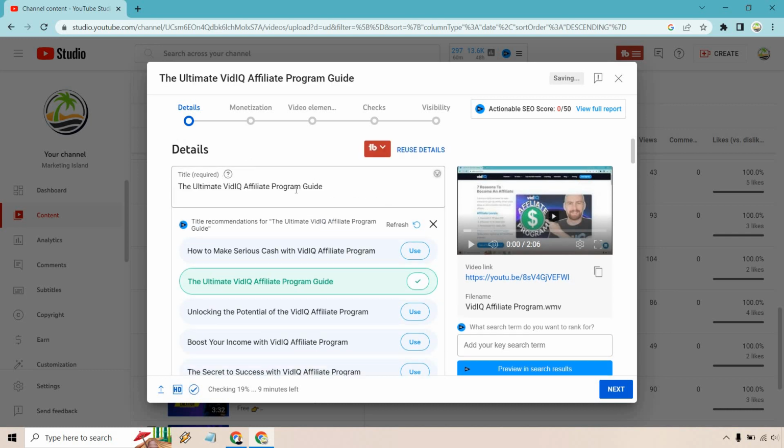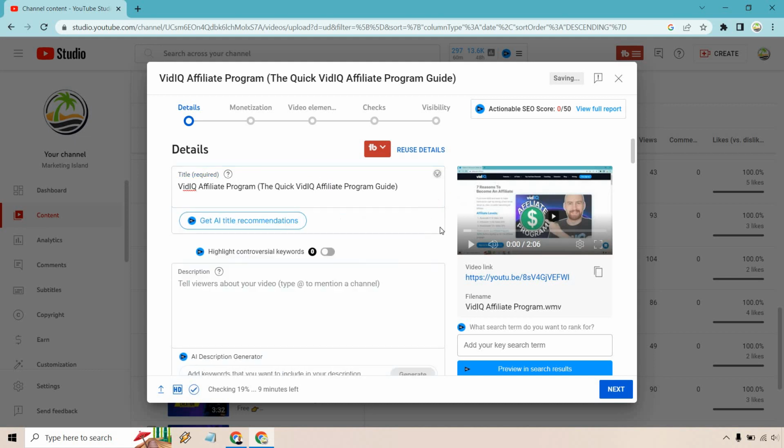And of course, as you can see, it's going to change it around. So I'm just going to do this. I'm going to put this in the front and I'm going to change it. I wouldn't say it's the ultimate. It's more of like the quick, something like that to add a little bit extra. So I don't mind using the keyword twice. That's going to be fine. So that'll be good. Let's keep it like that.